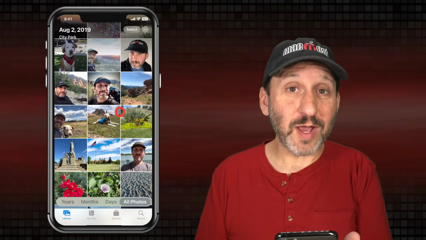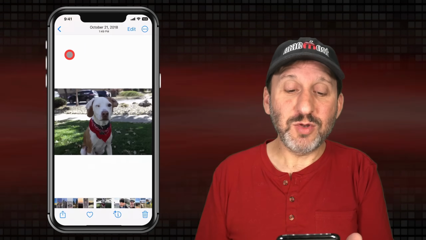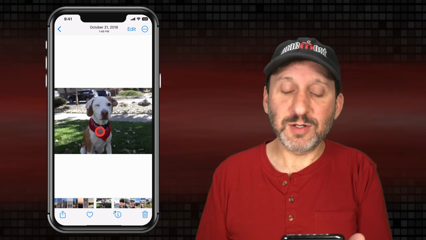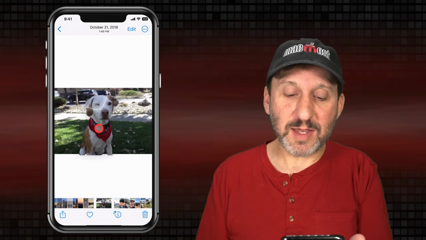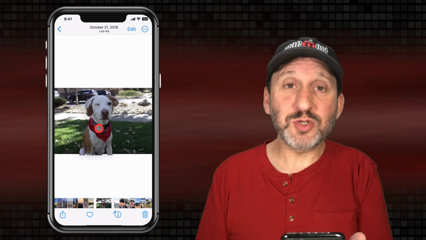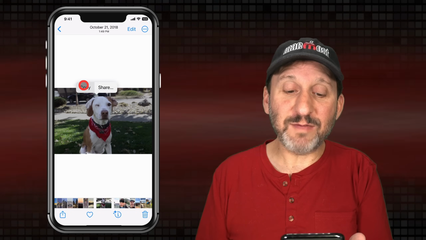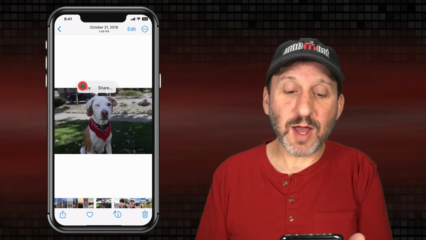Now if you're not good with drag and drop, there's another option. You can go to a photo like this. Let's grab this image of Jack here and you can see how it selects everything. But I'm just going to release. And now you can see I've got copy and share. So let's use copy here.